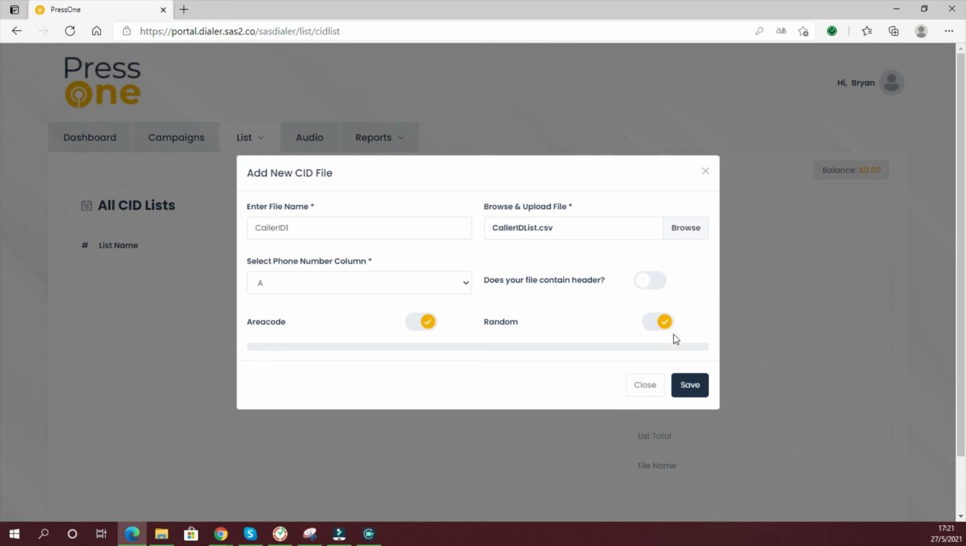After you finish setting everything up, click on the Save button and you will have your SID ready for the campaign.